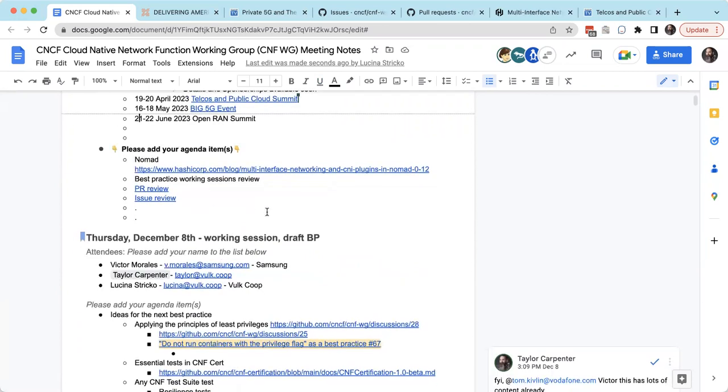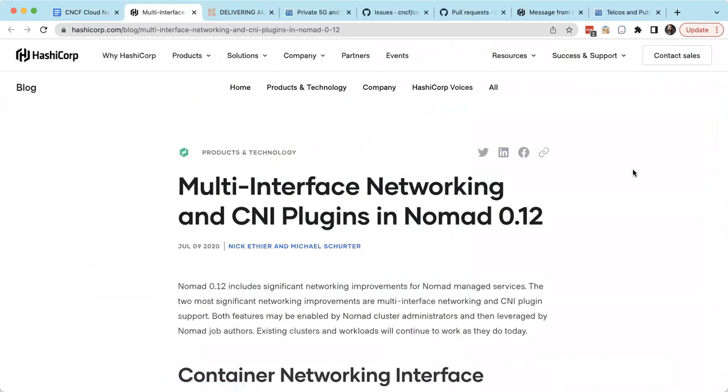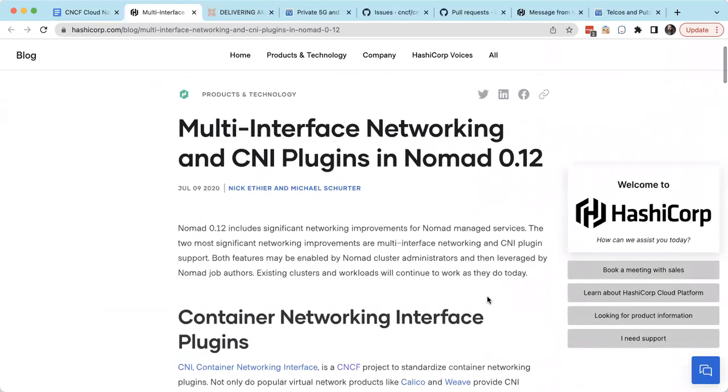Tell us about Nomad, Mr. Morales. Well, I found that article because someone was having some issues connecting Nomad with Calico. So from my understanding, Nomad is like another proposal to schedule containers and things like that. I haven't played around with Nomad, but it's the solution that HashiCorp is proposing to schedule workloads as containers. And what I was surprised about is that they seem to already be supporting this multi-interface feature that we keep asking for in Kubernetes.